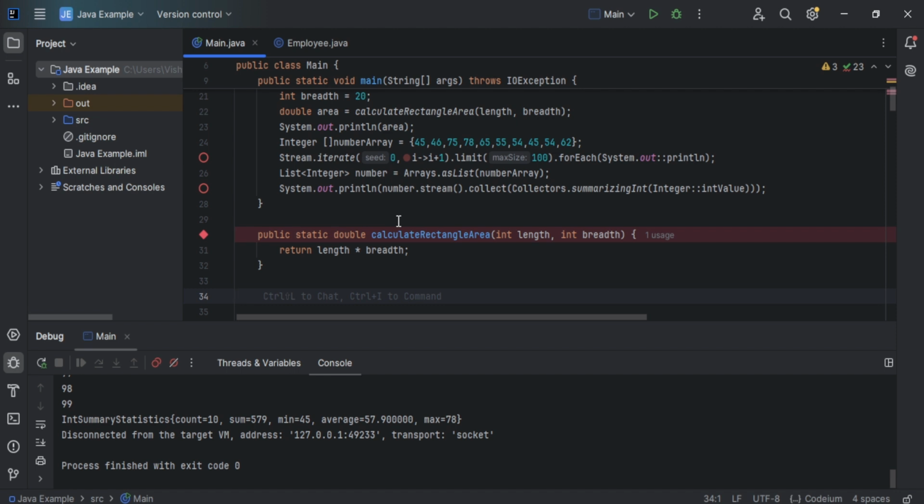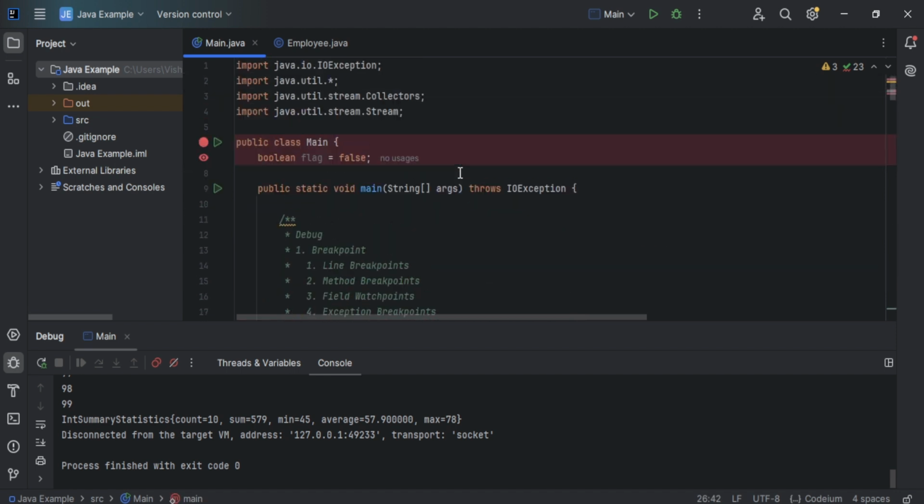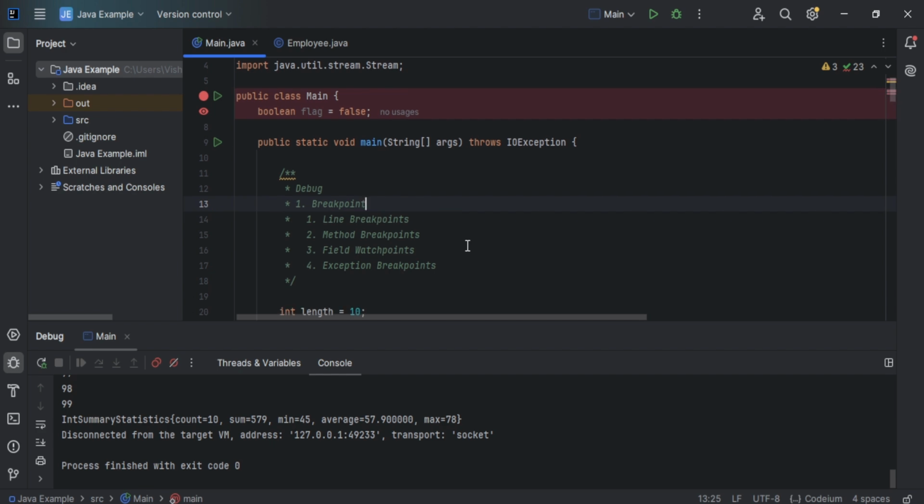That's all about breakpoints and breakpoint types. I hope you understand it. Thank you.